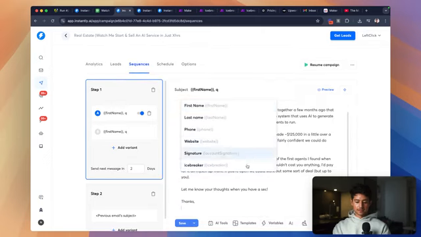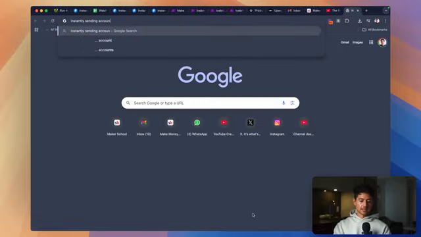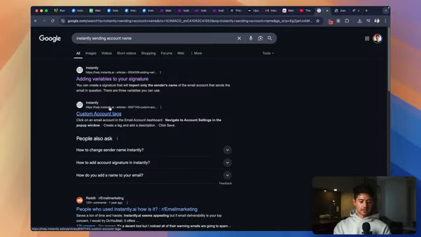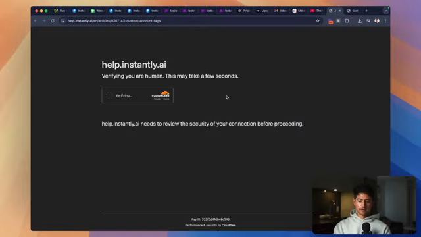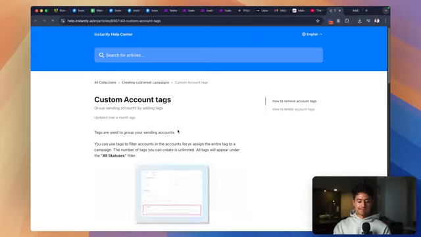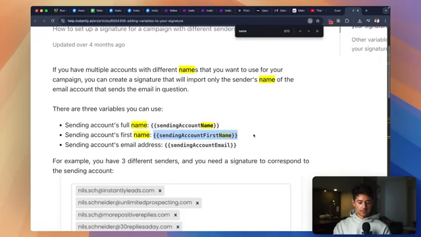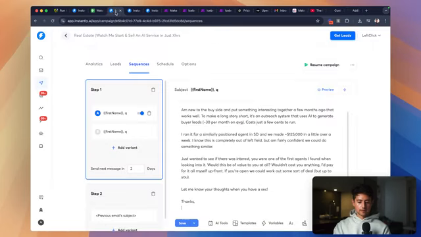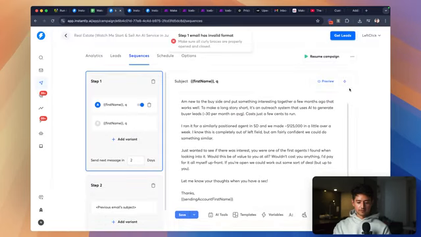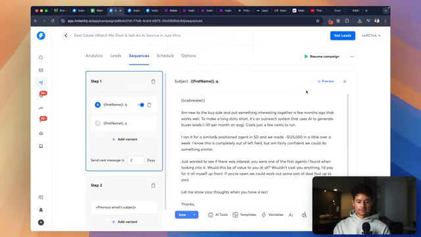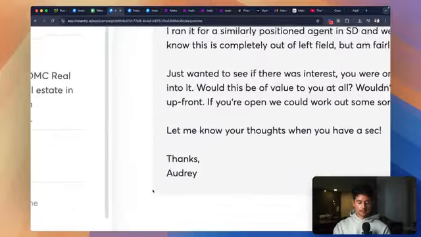So I go to variables here. I'm not seeing anything. Instantly sending account name. Let me just see if we could add some variables here. I always change the name a bit. Okay, here we go. Sending account first name. This should be good. I'm going to go back here, go sending account first name. Oh, we have one extra variable over here. One sec. Okay, that looks good.